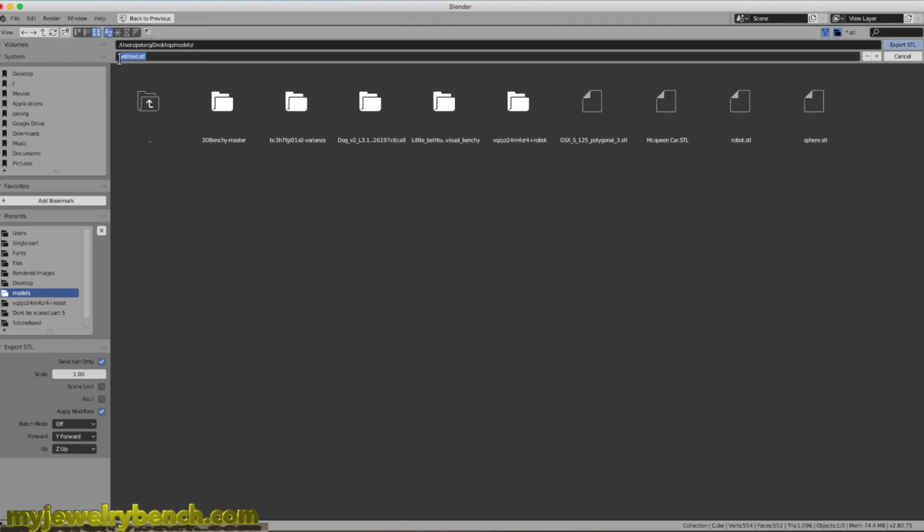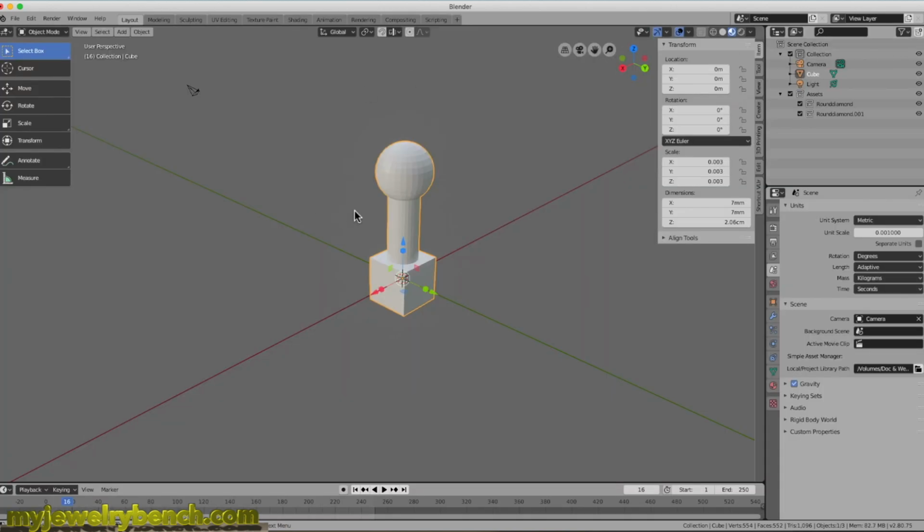I'll give this a name, and we'll just call this Test Object. And then I will hit Export. And now we've exported it. I'm going to minimize Blender.